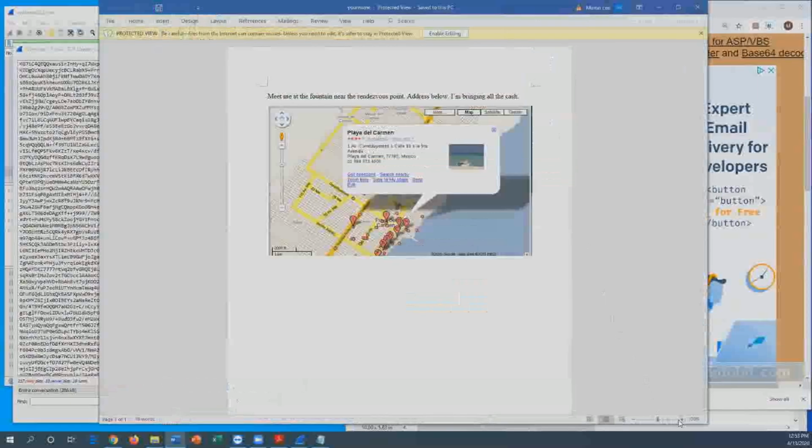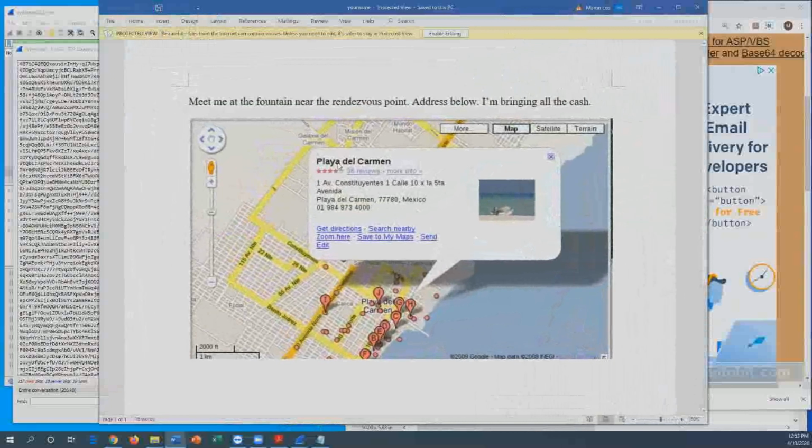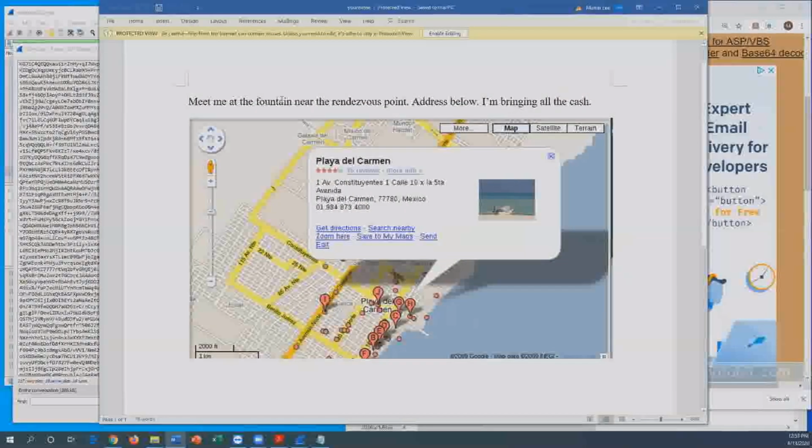I have this file. This file says, meet me at the fountain near the rendezvous point. Address below. I'm bringing all the cash. Oh yeah, she's definitely skipping town. So this is the name of the city they're going to meet. This is the country they're going to meet. All you have to do is submit this information to the police chief.